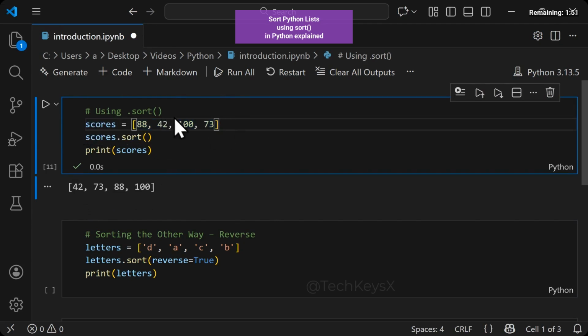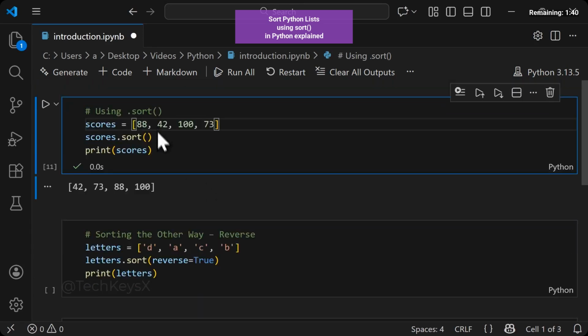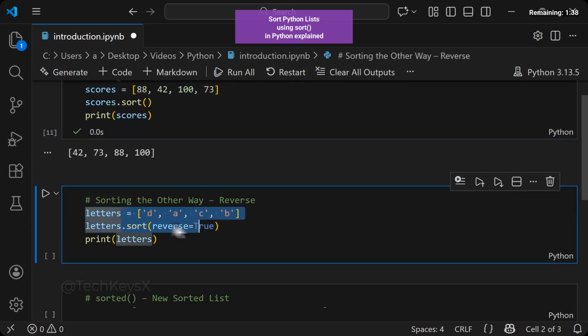This is the simplest way to sort numbers in ascending order, and if you want to sort alphabets, they will be sorted in alphabetical order. Next example, we have sorting the other way, reverse. How you can sort but in a reverse way. For example, I have letters over here. If I only do letter dot sort, it will sort them in alphabetical order.